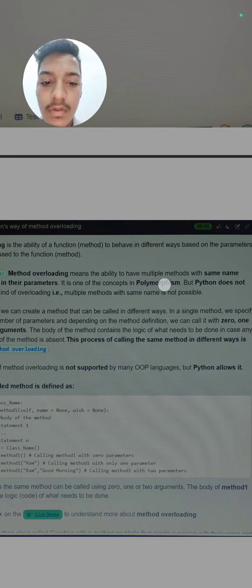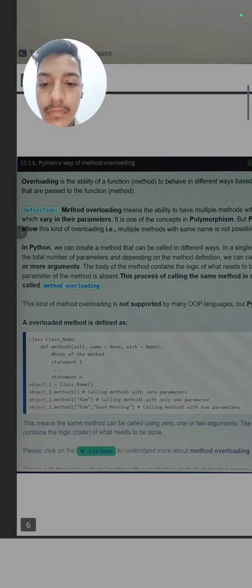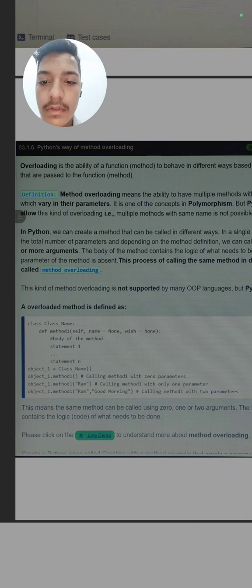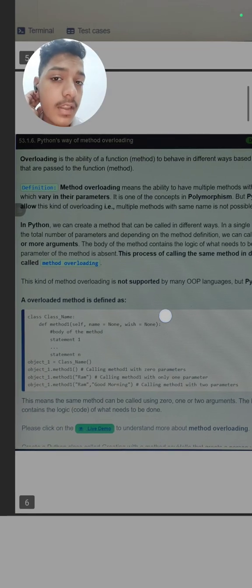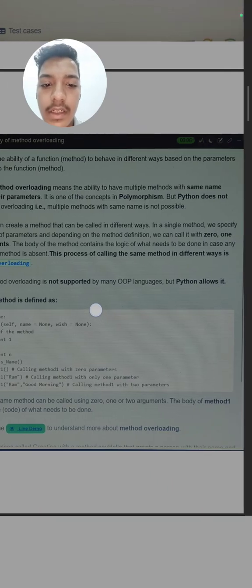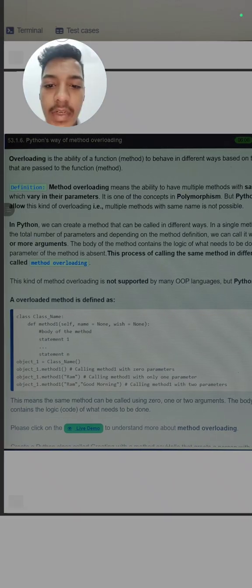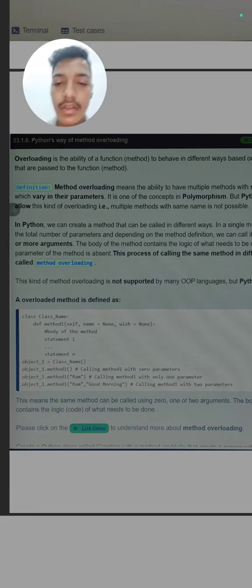It is the concept of polymorphism, but Python does not allow this kind of overloading. So we will read this because this is important. In Python we can create a method that can be called in different ways, and it can have 0, 1 or more arguments. The process of calling the same method in different ways is called method overloading.